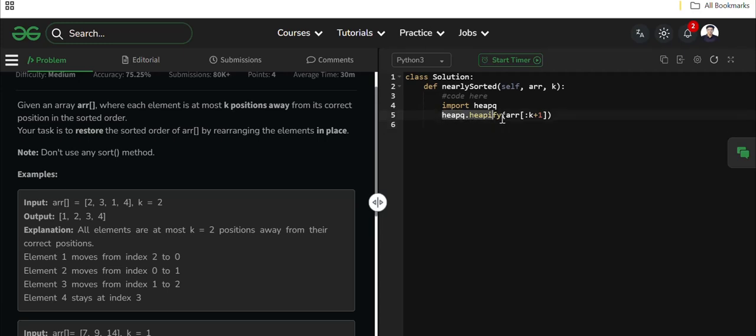After performing this every time, we will get the minimum element of the array at the 0th index. Now we will take every k-sized window and work according to that. We will take the minimum element from the heap and replace it with the array element. Let me take a variable called index, and I will initialize it to 0. Now I have already added the first k elements into the heap.